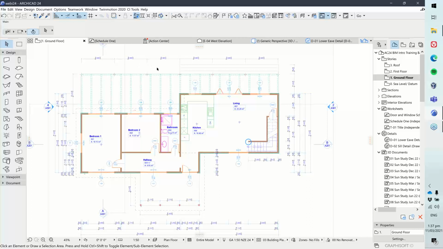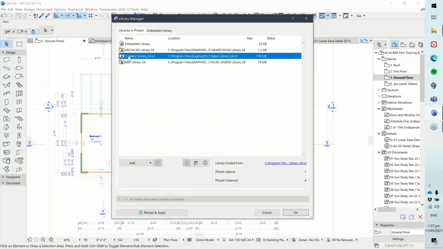Once you download the select library, it'll come in as an LCF file, and then you just need to load it in your library manager. I've already got mine loaded at the moment. You can see it's just called the CI Select Library 24. It doesn't particularly matter where you make this file live, so long as you load it in your library manager. A lot of people put it in a shared office library. A lot of people just put it into their ArchiCAD folder.